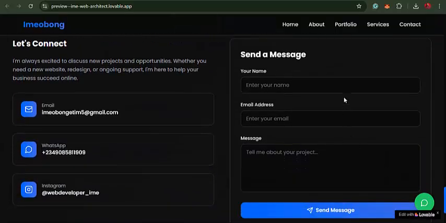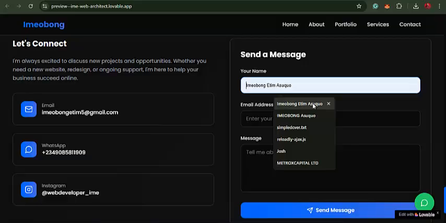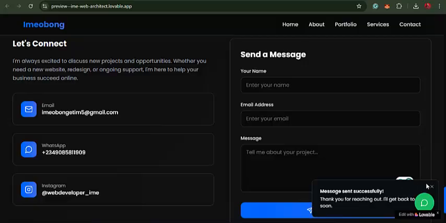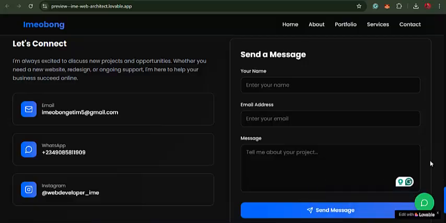So the next thing we want to do is, if you notice that at the footer section of our website we have a contact form, and if we fill in this information and I say hello, click on send message, it will say message sent successfully, but actually the contact form is not working. And so we want to make this contact form work so that whenever someone fills in the form and sends us a message, we get it directly to our email address. So let's get that to work.